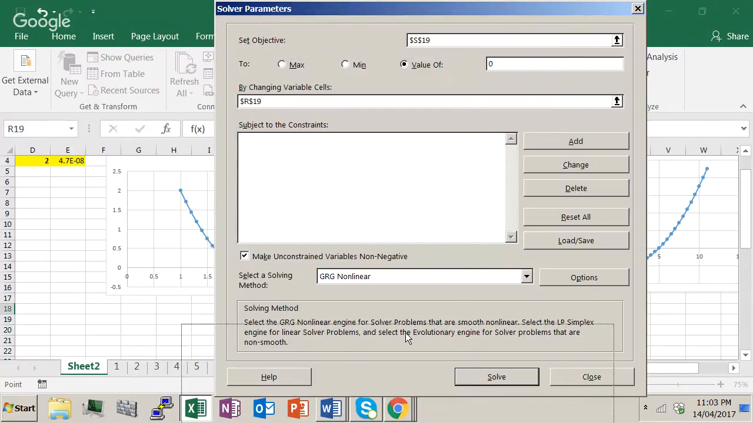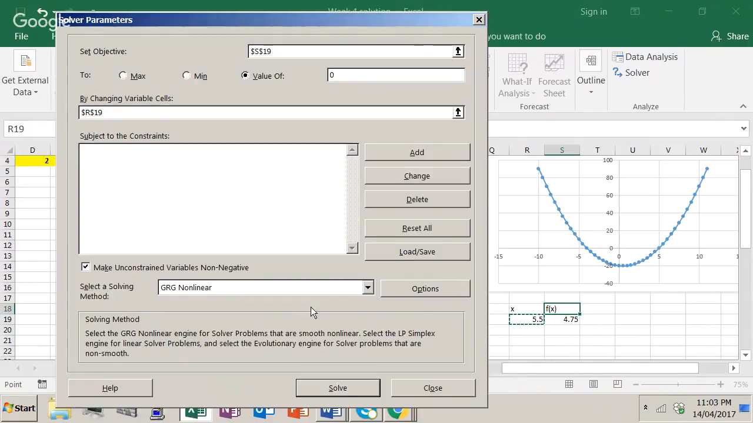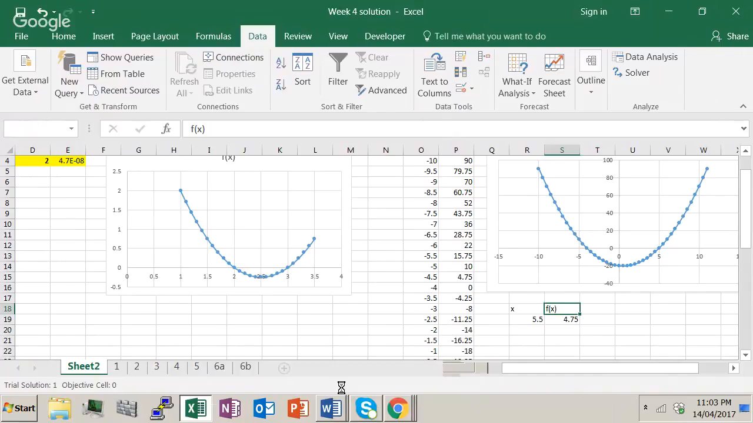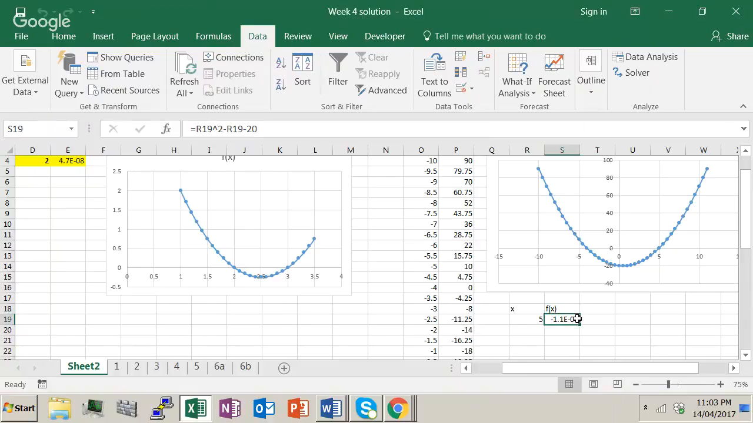So are my cell references correct? Yeah, my cell references are correct. So if I click solve, it should give me the root of the equation. And let's have a look at this. That's right, it's working. X has a value of 5, and this is the root of the equation. The value of f of x is pretty close to 0. So I'll click OK. That's our first root.